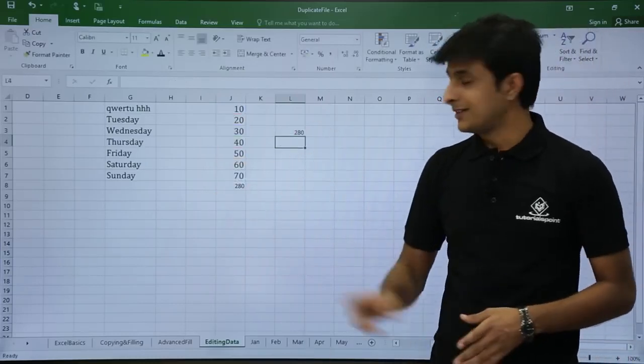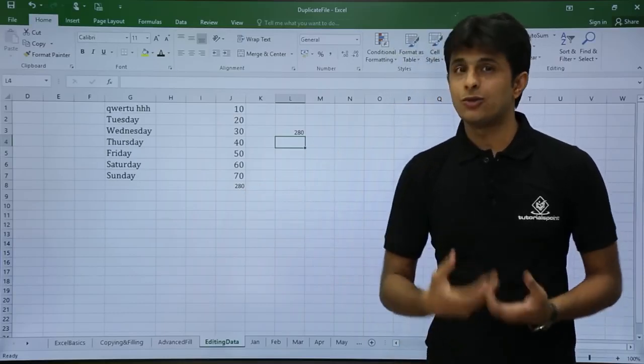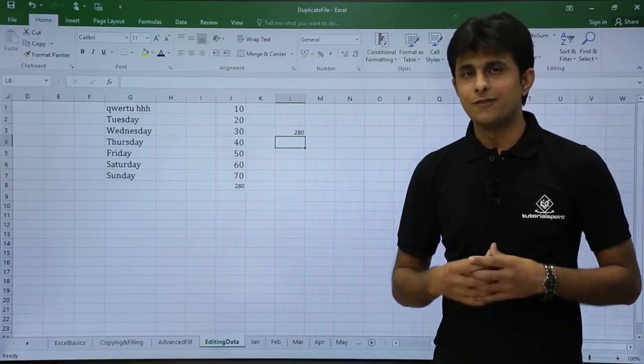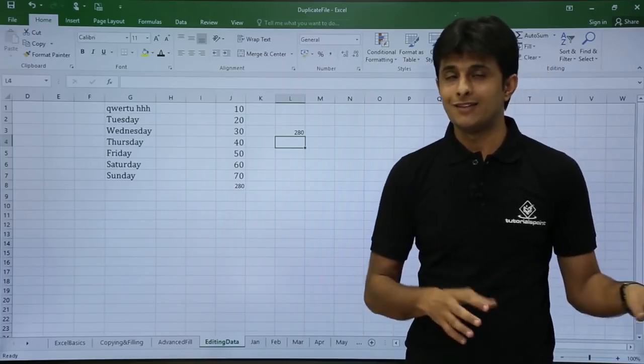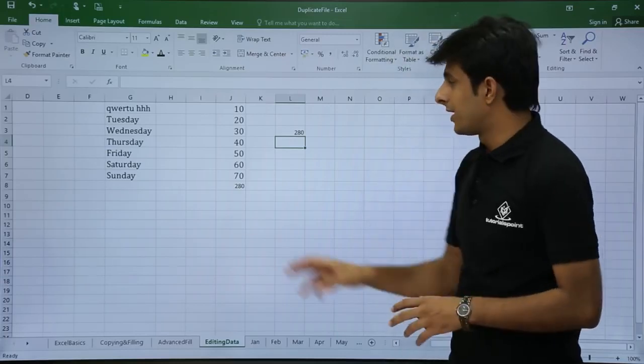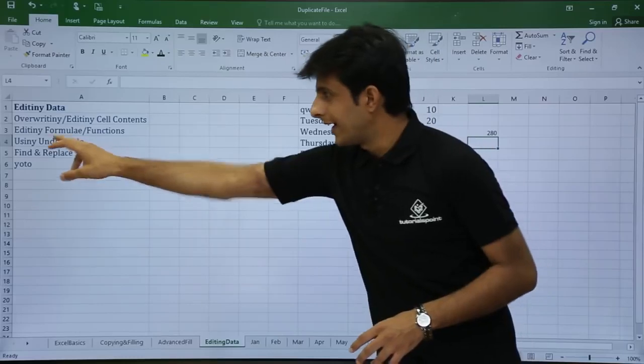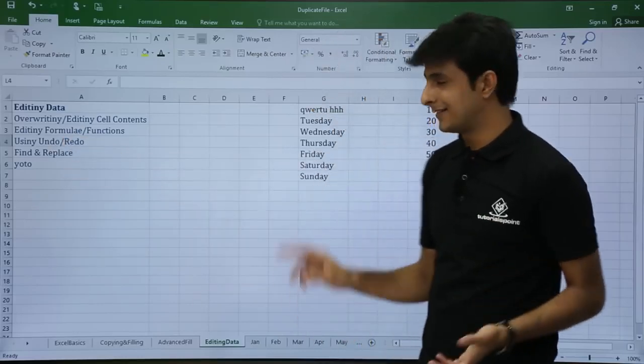So what is the difference? This was saving my time, that is a function, whereas this one I had to design. Sometimes there are some functions which are not available in Excel, so at that time we have to create our own formula. So we are talking about how to edit a formula or a function. Editing a formula or a function, that is the same method.